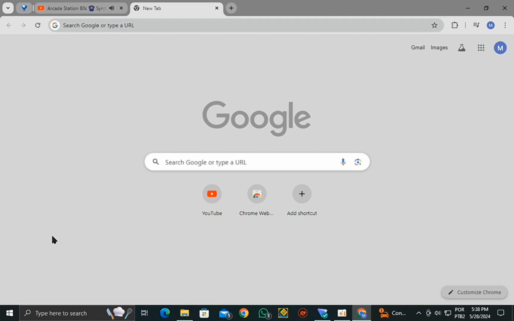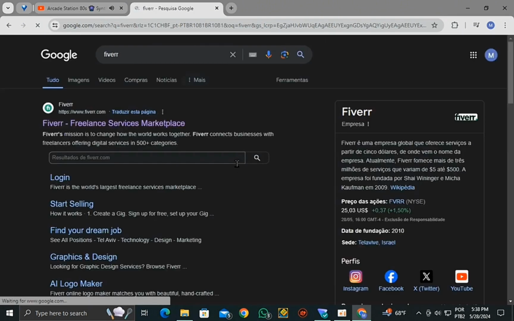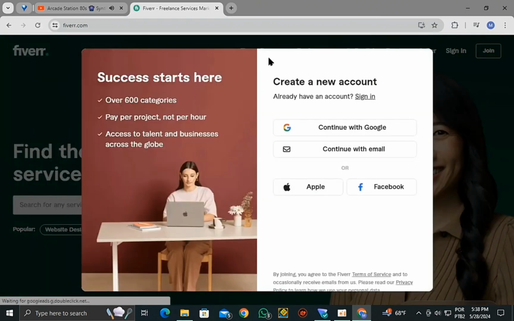So let's go to the video. The first thing I'm going to do is search for the platform here on Google. Once you search, click on the first one that appears for you. As soon as you open the website, it will automatically prompt you to log in or create an account.